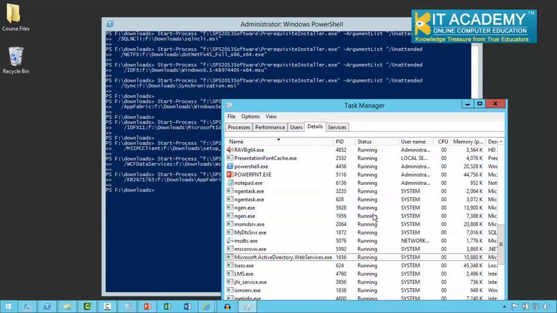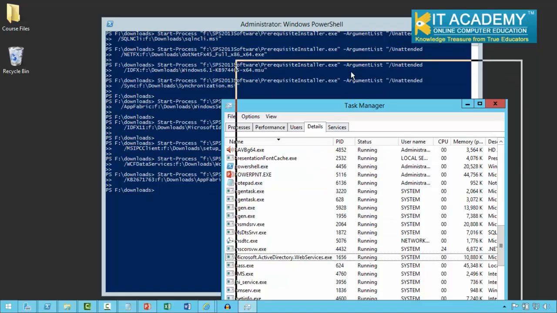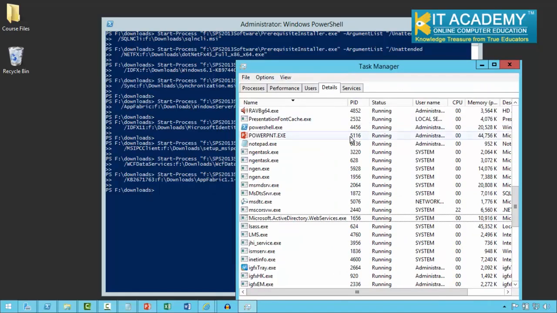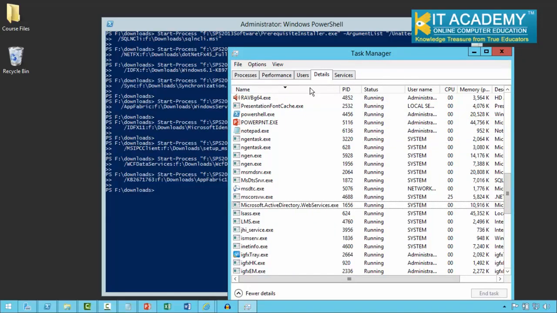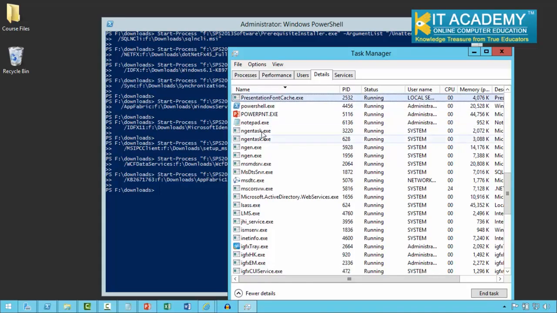So after a couple of minutes, all the prerequisites have been installed successfully, and we have come back to the command prompt. And you can easily verify in the Task Manager whether the prerequisite installer is still doing its job or has completed it. You can notice when I type P, I don't have anything like the prerequisites file running. So that means it has done its job.